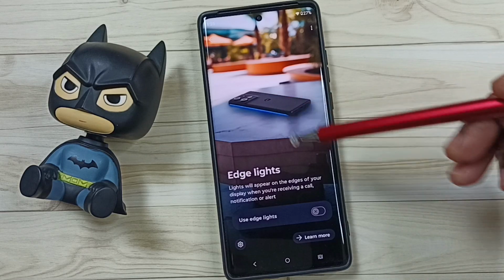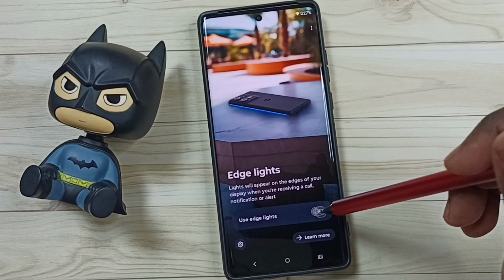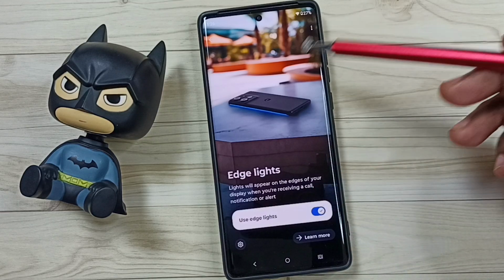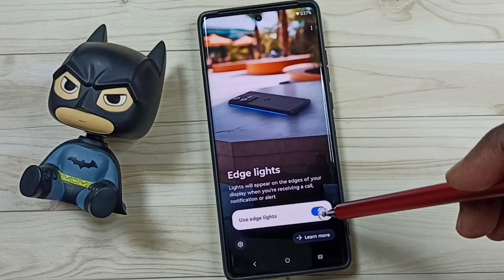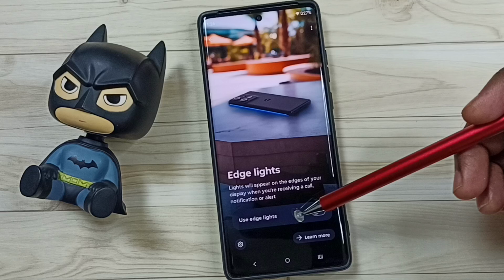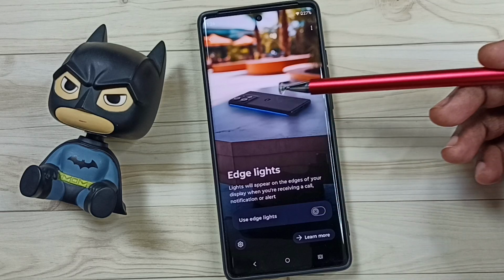If you want this feature, you can just tap here and enable it. Done. Now I have enabled edge lights. If you don't want this, you can again come here, tap here and disable it. So this way we can enable or disable edge lights and we can use it like this.